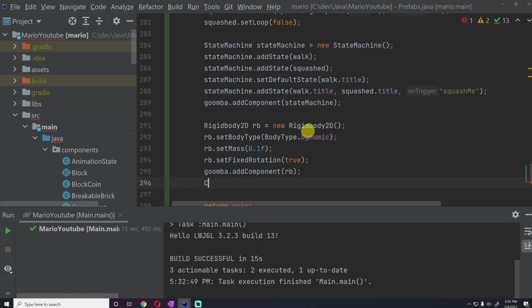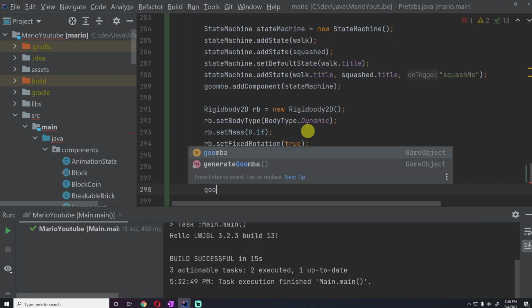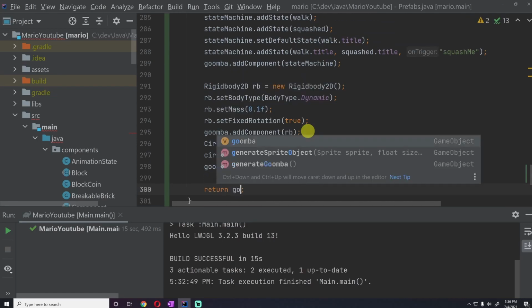And then we're going to say circle collider circle equals a new circle collider. So we're going to do sort of similar to what we did with the flower and the mushroom. And then we're going to say circle.setRadius 0.12f and Goomba.add component circle. And then we're just going to return that Goomba.